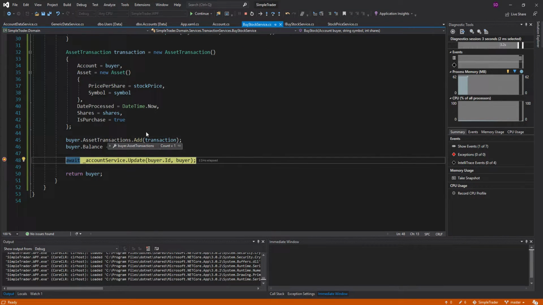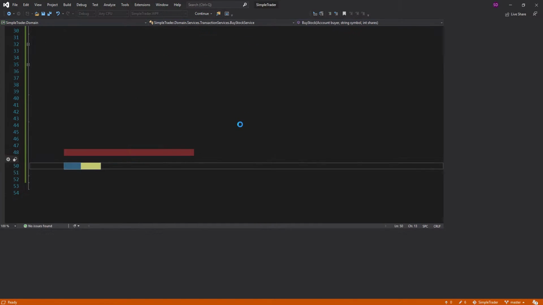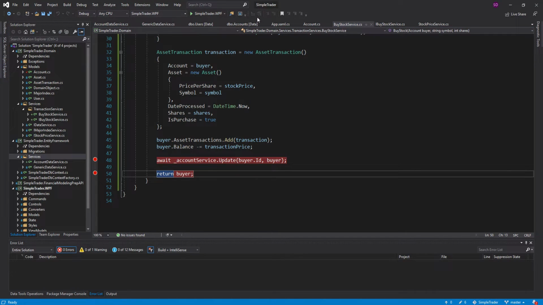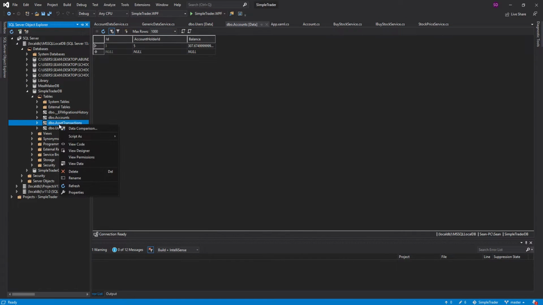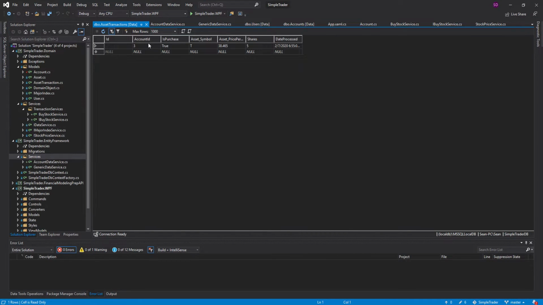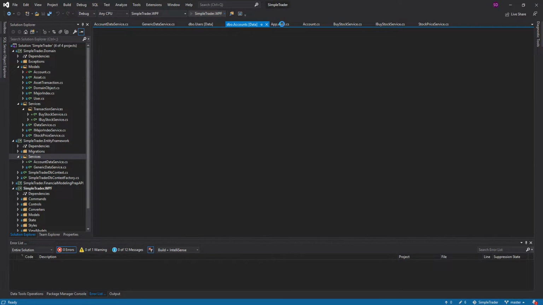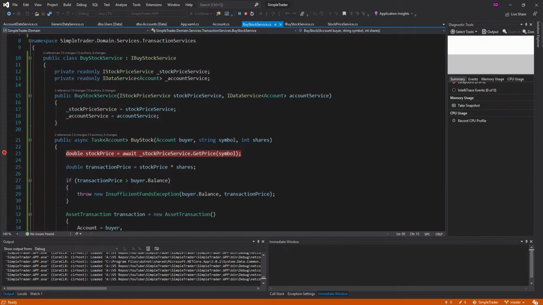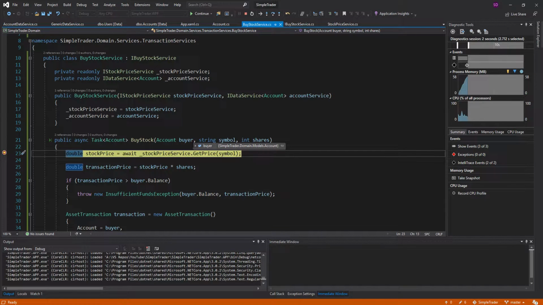Okay, so our asset transactions, the transaction got added, our balance got subtracted. We're going to run this update statement, and our database should be updated. Let's actually just stop right now and go check the database. And there we go, we got the new balance, and the transaction got added as well. So that is fantastic. Let's actually run again, and we'll see the transaction did get loaded in on our buyer. There we go, we have the transaction.